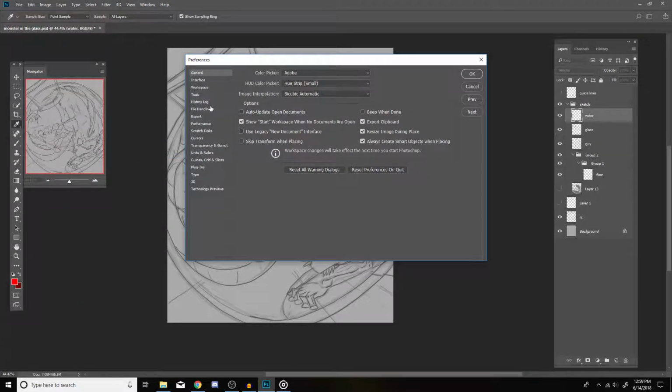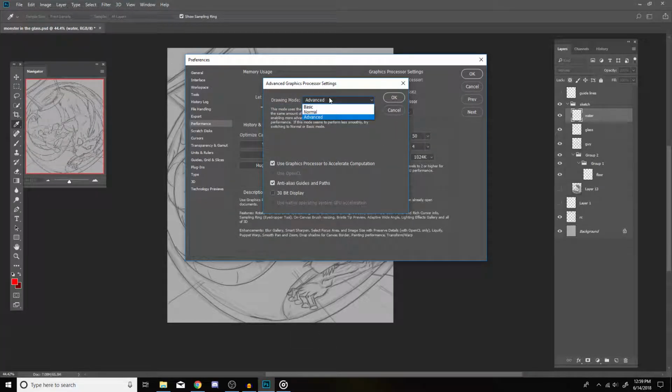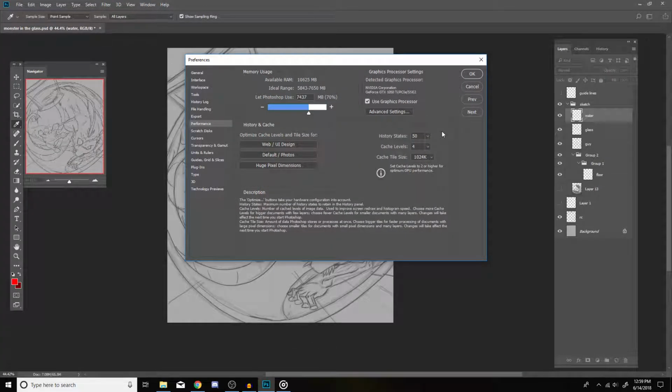You know the drill. And then go to Performance. And then in Performance, under Advanced Settings, you want to change Drawing Mode to Basic. This makes your CPU do more of the work than your graphics processor, because the CPU is the more powerful part of your computer, and being able to use the CPU to help when you're running Photoshop makes it run a lot faster, especially on computers that have bad graphics cards. Set the cache levels to 2, and the cache tile size to the smallest setting.